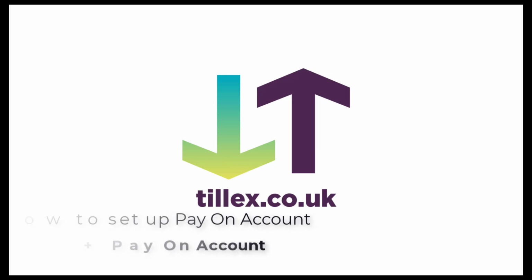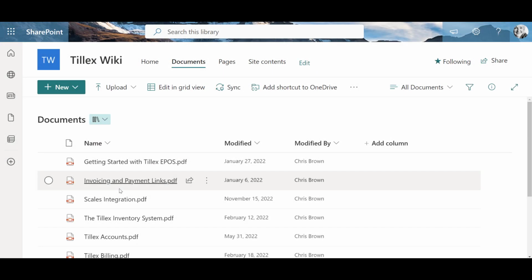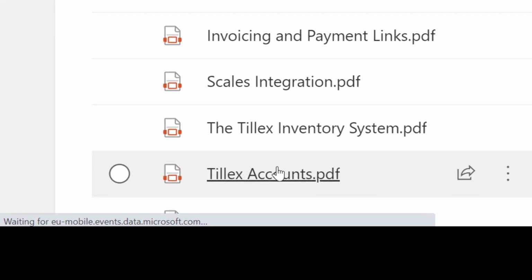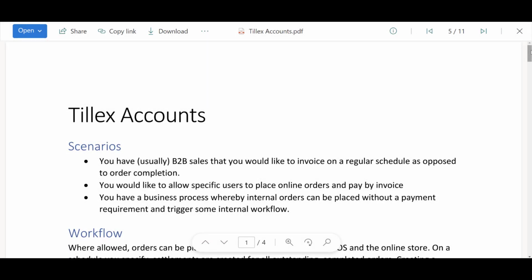If you have customers who prefer to pay on account, this is how you set it up. And along with this tutorial, do be sure to go to the Tillex document library and download the how-to guide. It's called Tillex Accounts. Okay, so I'm going to run through that guide from start to finish.